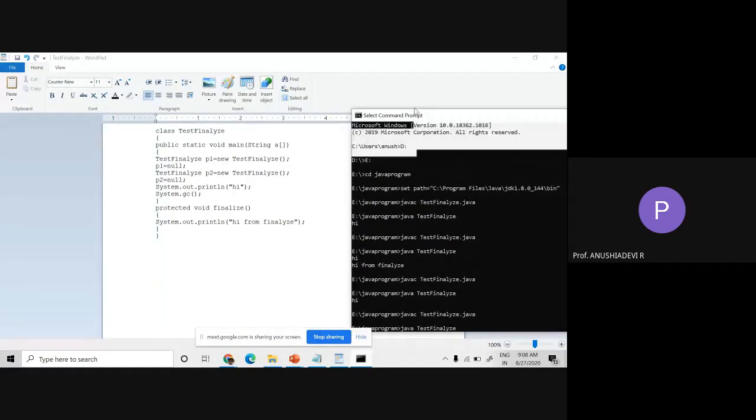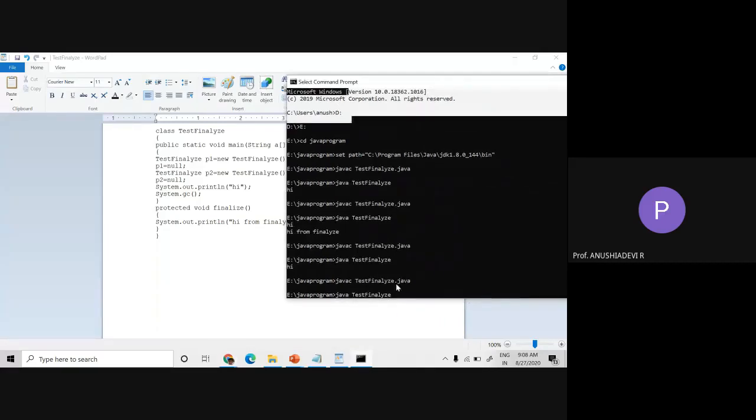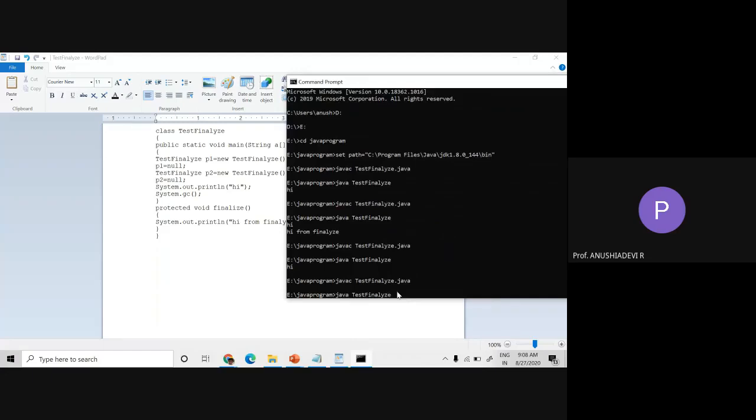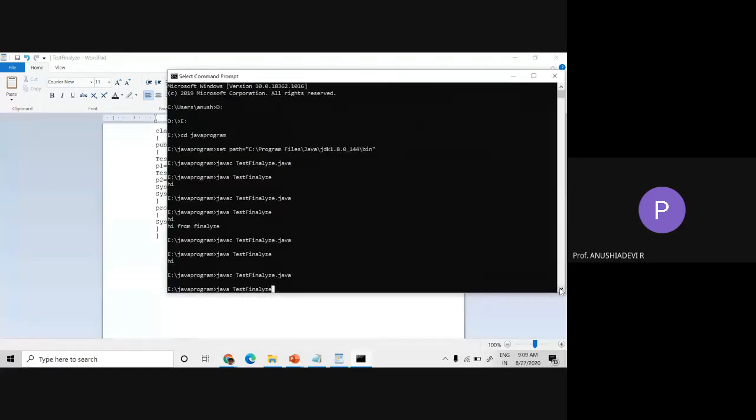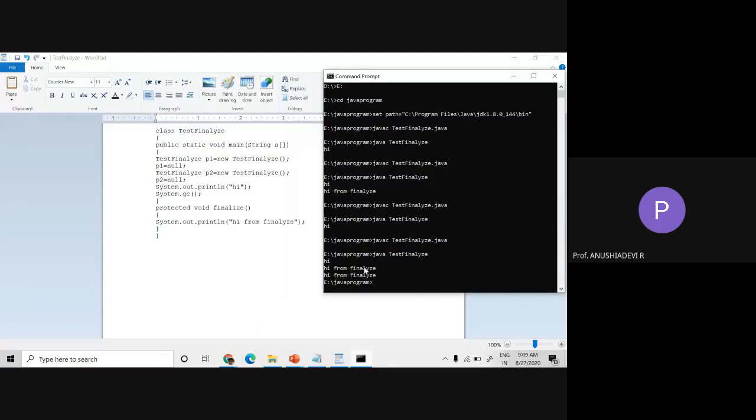Now can you see the output of this program? Two times the message "hi from finalize" is displayed, no? So here two objects are removed from memory. One is P1, another one is P2. Got it? Yes, ma'am.